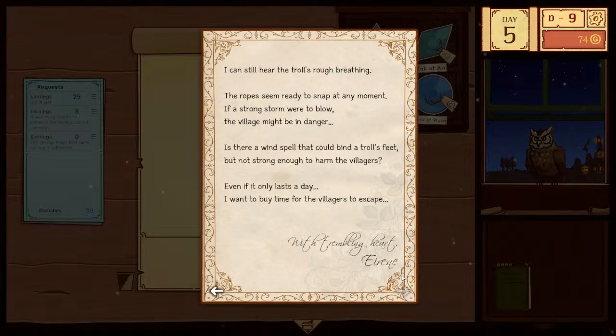I can still hear the troll's wrath breathing. The ropes seem ready to snap at any moment. If a strong storm were to blow, the village might be in danger. Is there a wind spell that could bind the troll's feet, but not strong enough to harm the villagers? Even if it only lasts a day, I want to buy time for the villagers to escape. With trembling heart, Irene.